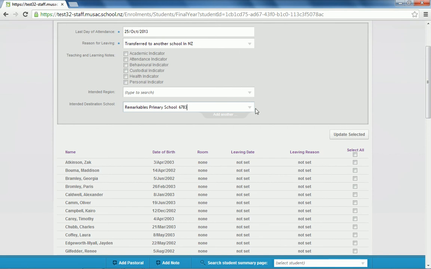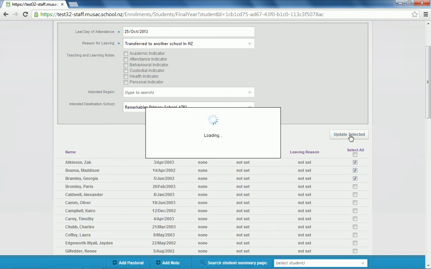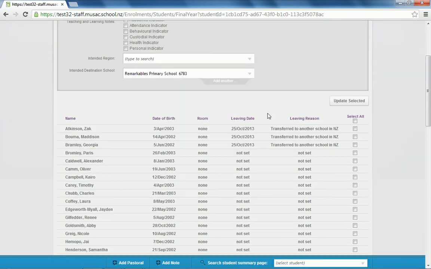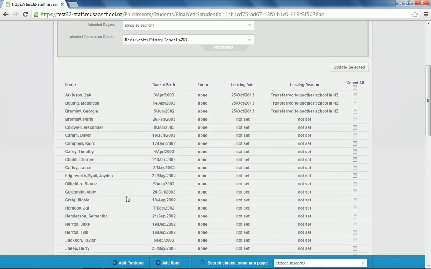So for the information that we've put in the top part, as an example I'll select the top three students by clicking within the checkbox next to their names. Now I want to update these students with the selected information. I click on the update selected button, and that will apply the information to these individual students. As we can see here, these students are all leaving on the 25th of October and they're transferring to another school. That school is Remarkables.